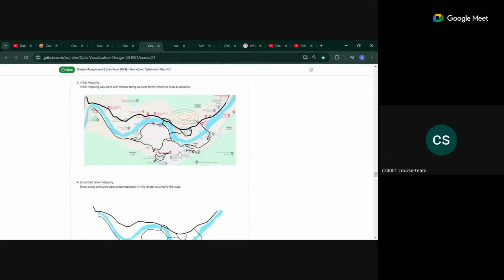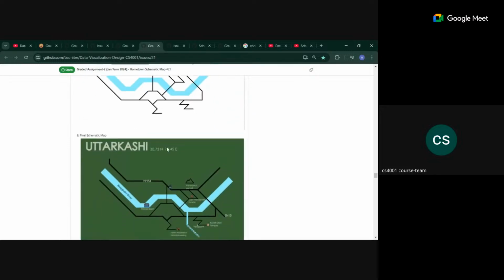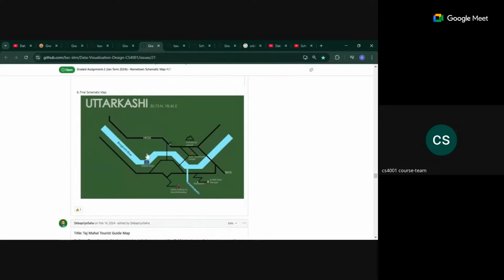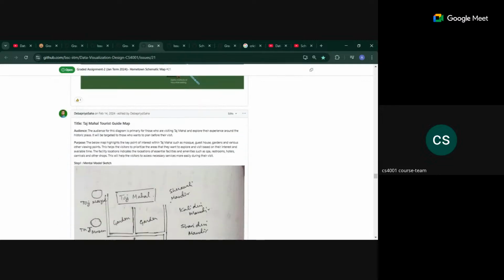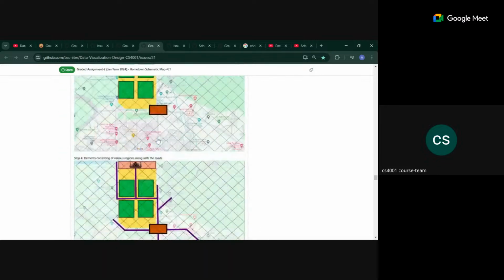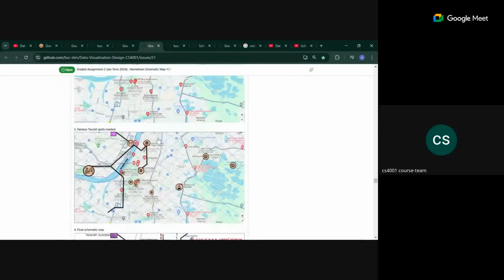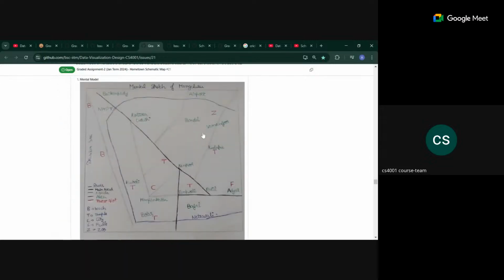So this is another one that was nice. They tracked it, they did the path. Here I feel the colors are a little better chosen, but still it is quite simple. And yeah, so this is what I had done.